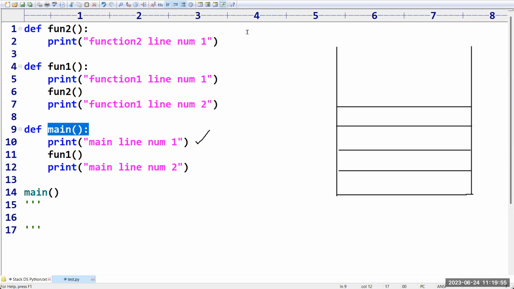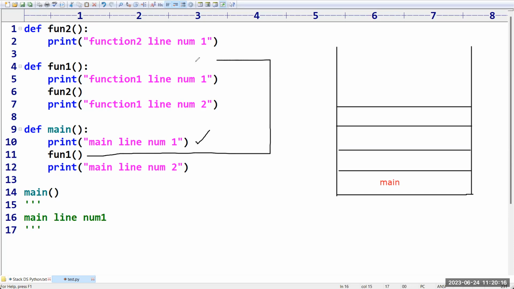Anyway, that entry will be there inside the stack. So we called which function first? The main function. And the output we display is main line number 1. Then what will happen? Immediately it encountered function 1. The control will go to function 1. The corresponding entry they are going to maintain, since it is a new call. That function 1 is going to be called.